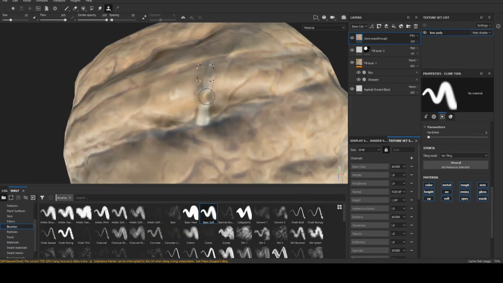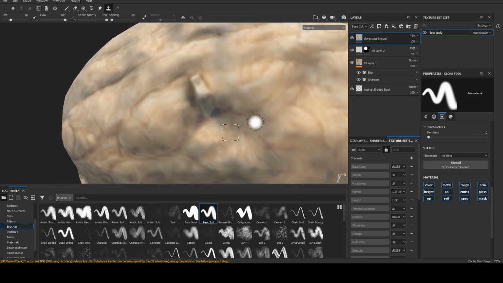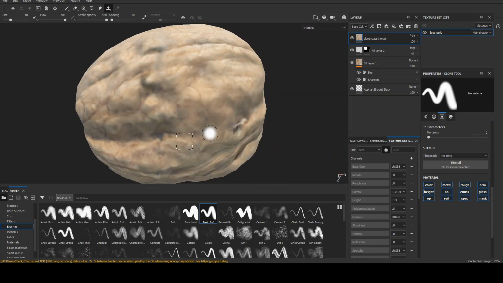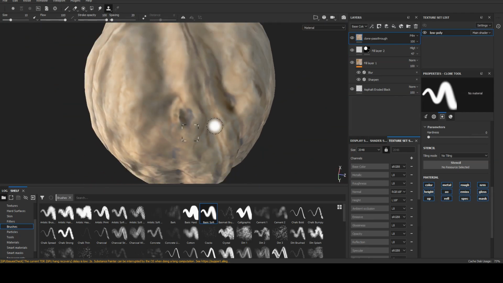In Substance Painter, we will also adjust tones and lighting using various layers. Then we will fix errors and refine the edges between UV islands using the smudge and clone brushes in pass-through mode.